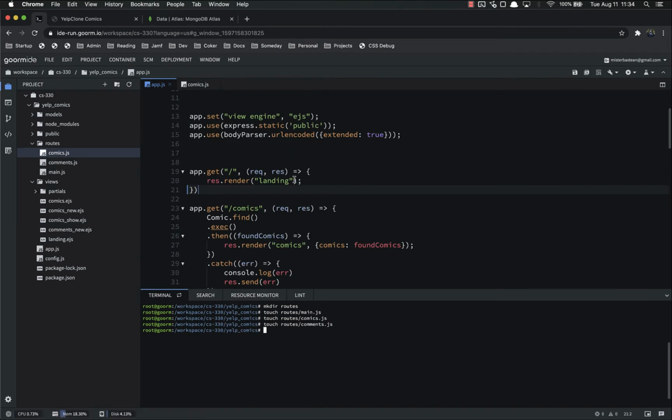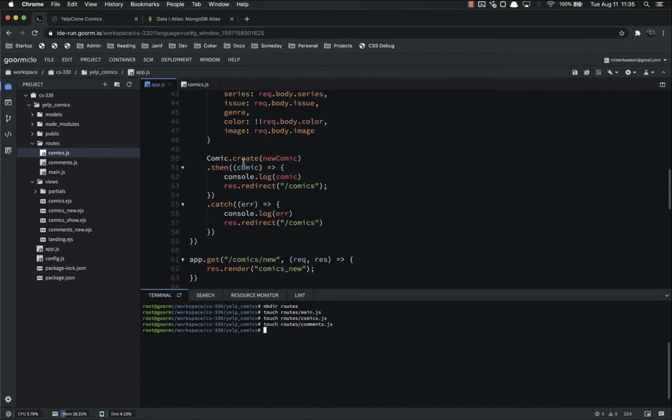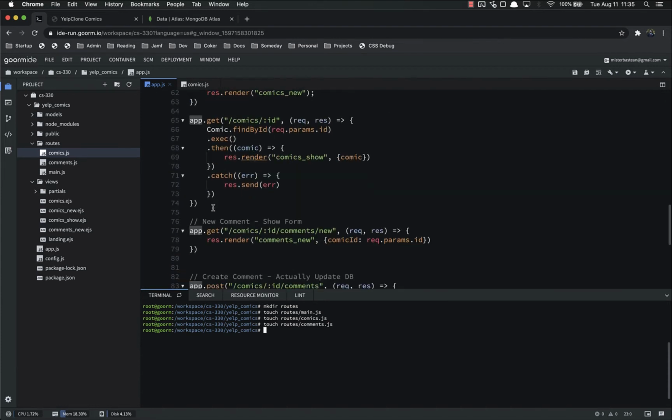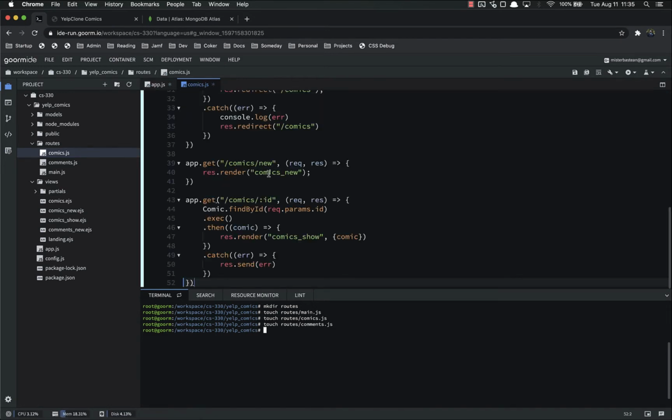Inside of app.js, we're going to get our comic routes. Let's get all of them. Scroll down until we get to the end of the comics. And then we're going to cut them and paste them in here. So now we have all of our routes in there.